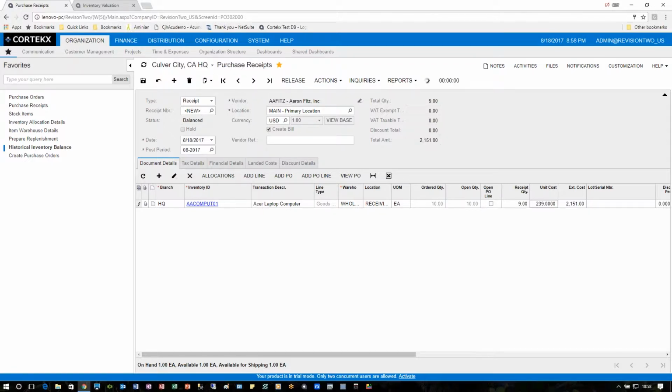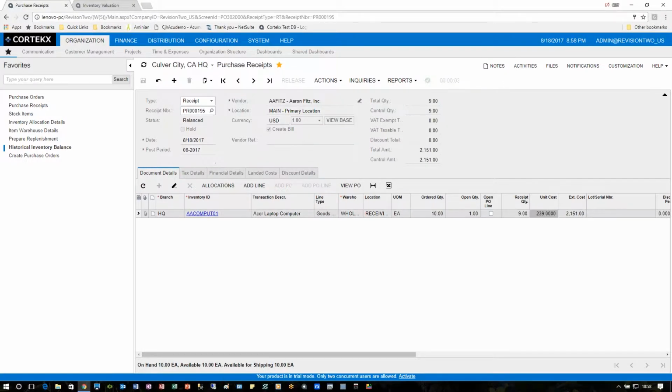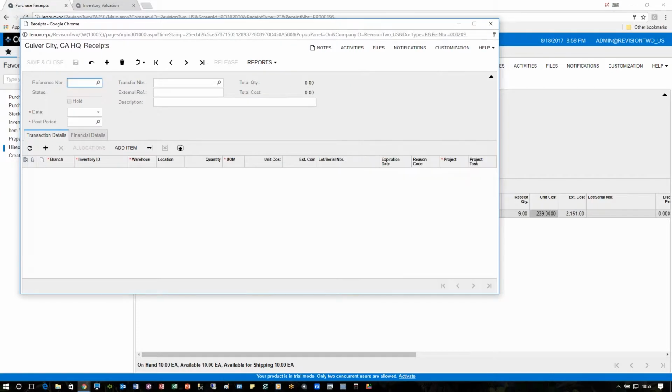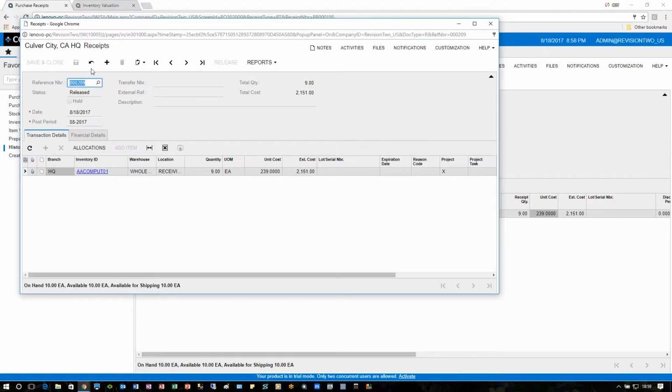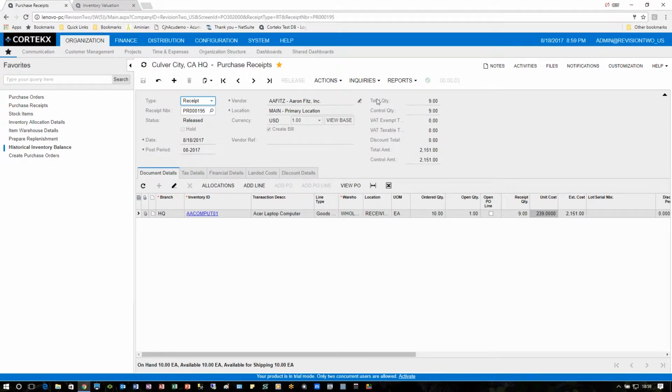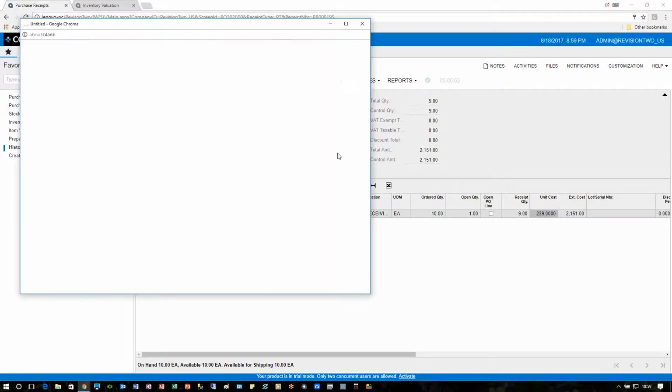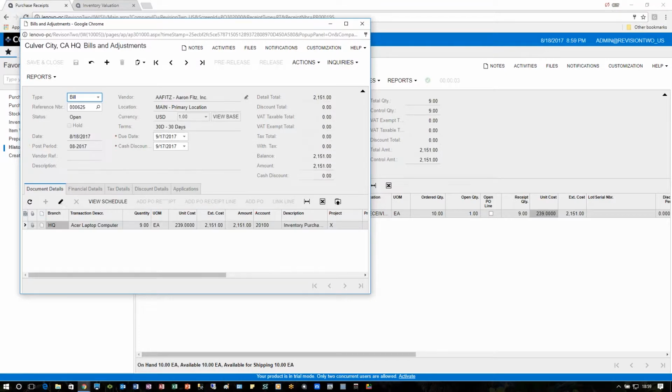So once we're ready, we can go ahead and click Release. Upon releasing, then inventory will be updated and the AP document will be created. So let's take a look at those. So we can view the inventory document. A separate screen, there is the actual receipts. We'll see that in our report in a moment. We can also look at the AP document, which is a bill for the same amount. 2151 here, 2151 there, all set and ready to go for the AP side.